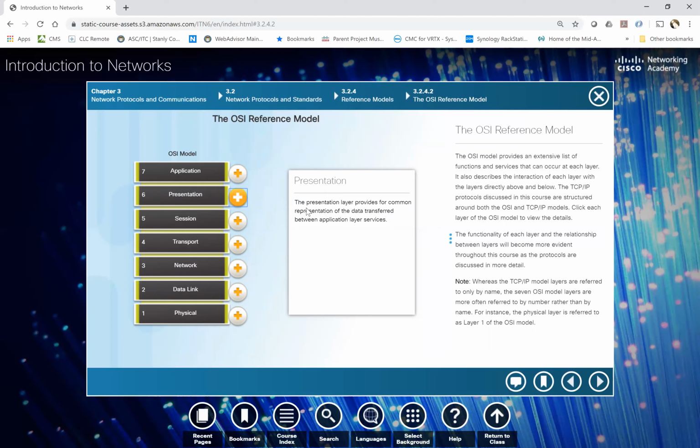The application layer contains layer protocols for use in process-to-process communication. Presentation layer provides for common representation of data, so it converts it into intermediary formats or provides compression and encryption. Session provides services to the presentation layer to organize its dialogue in order to manage the data exchange.